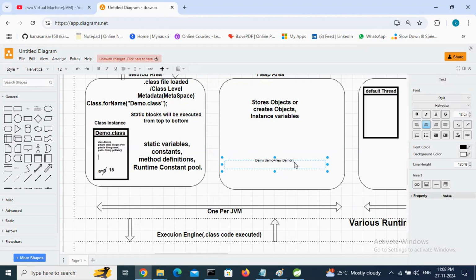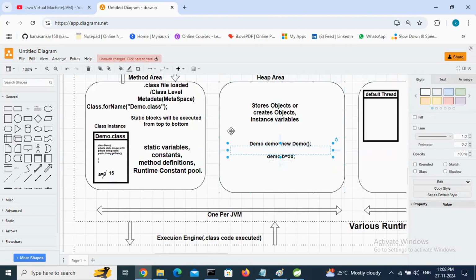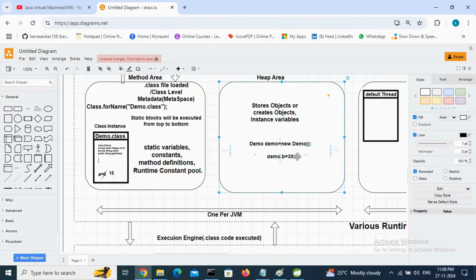Suppose b is an instance variable, then demo.b is equal to, suppose, 30. Initialization like this. This kind of logic we can add here. We can create objects, and we can initialize the values for instance variables. This is done. After that, the stack area.